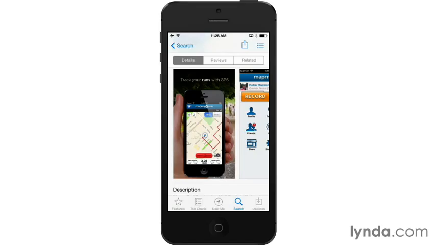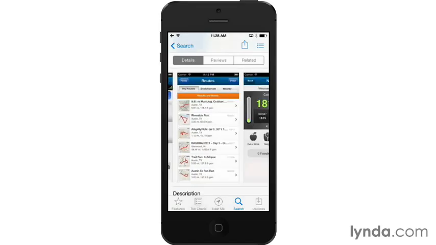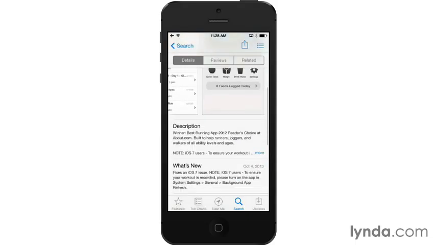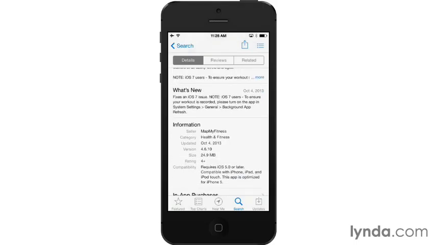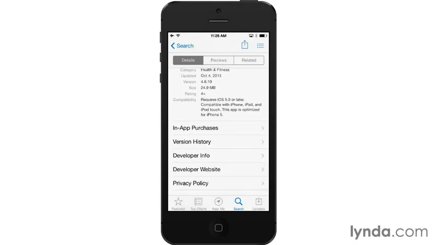Under Details, you can see a selection of screenshots that you can flick through. Below those, you'll find a description of the app, as well as a What's New section, so you can see what the developer has added or fixed in the current version of the app. And below that, you'll find additional information like the size of the app, its version number, and you can check out things like the version history, developer info, and the developer's website.